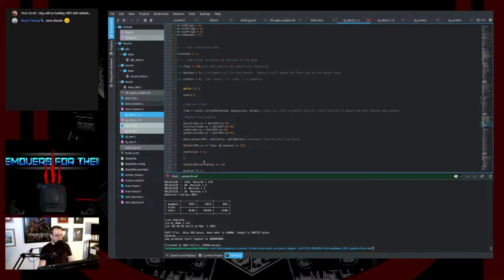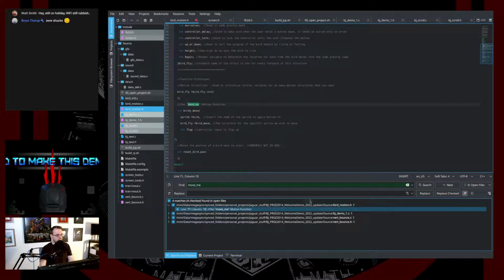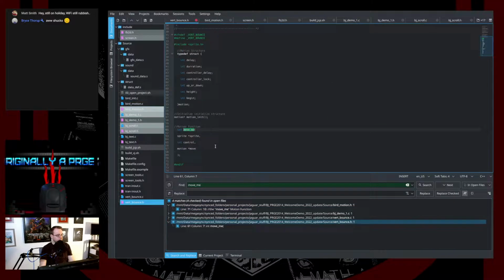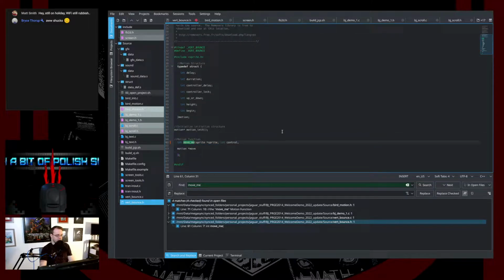Music credit. Let's find our bounce. I have a function called move me. Let's figure out where that is. Looks like, well, that's scary. Why is it in here? The move me motion function. Okay, there it is. Why would I do that? I had all sorts of strange formatting ideas back then.